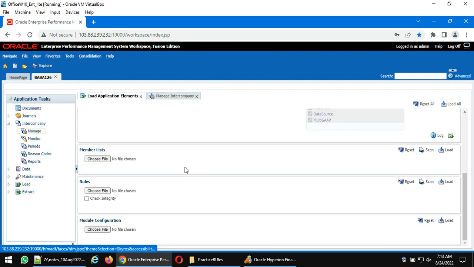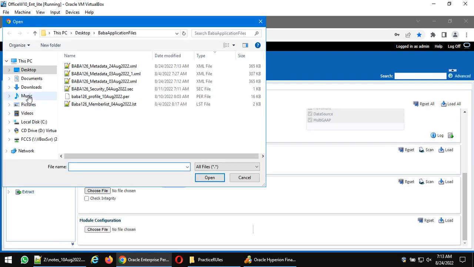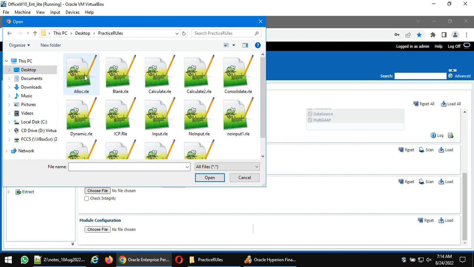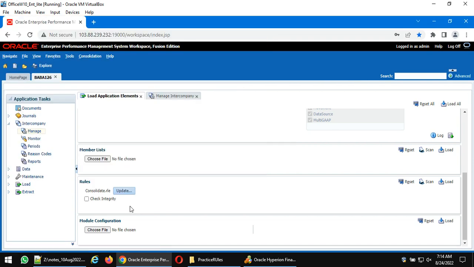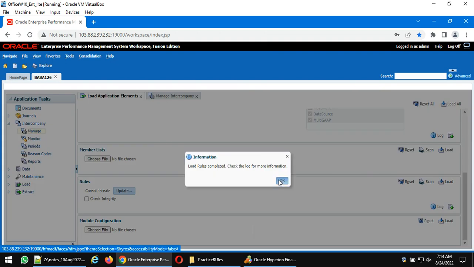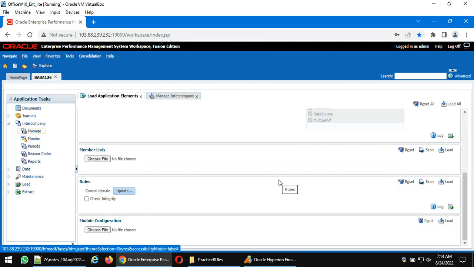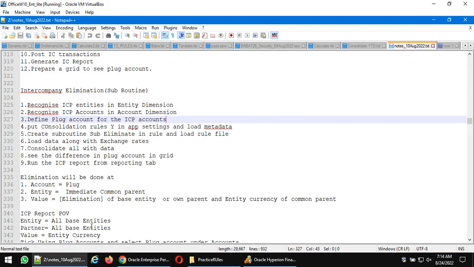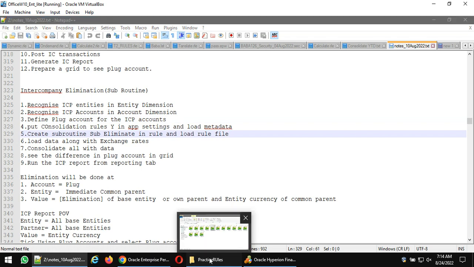Done, loaded. Now choose desktop practice rules consolidation rule, load. That's it. Now we are good. We can load the data. Next step is, put consolidation rules, create subroutine and then load the rule file, load data along with exchange rate. So yes, we enter the data now.